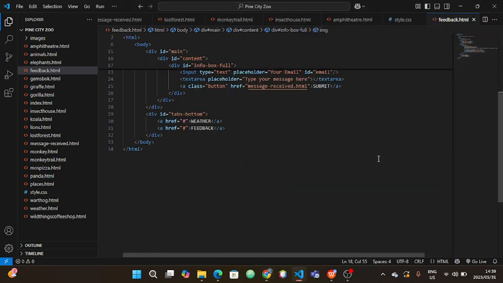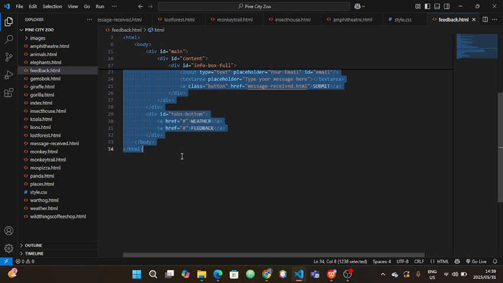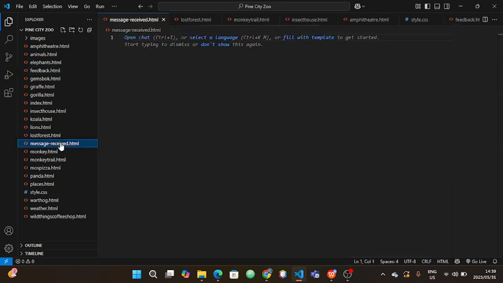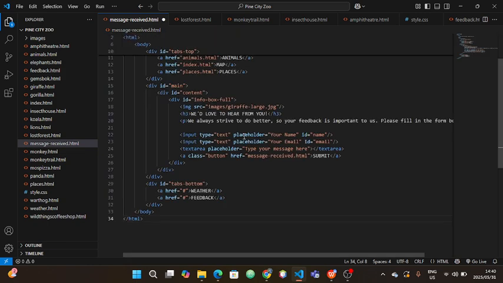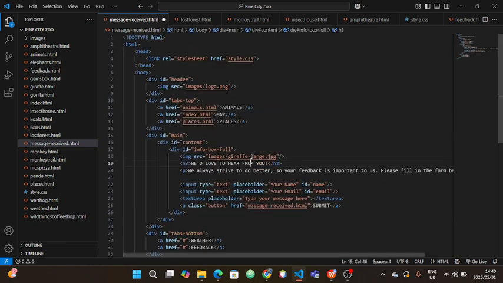Now the message received page. So we go back to the feedback page. And here again, we'll simply copy everything. Select Control A, Control C, and we go to message received and Control V. We'll remove the form.